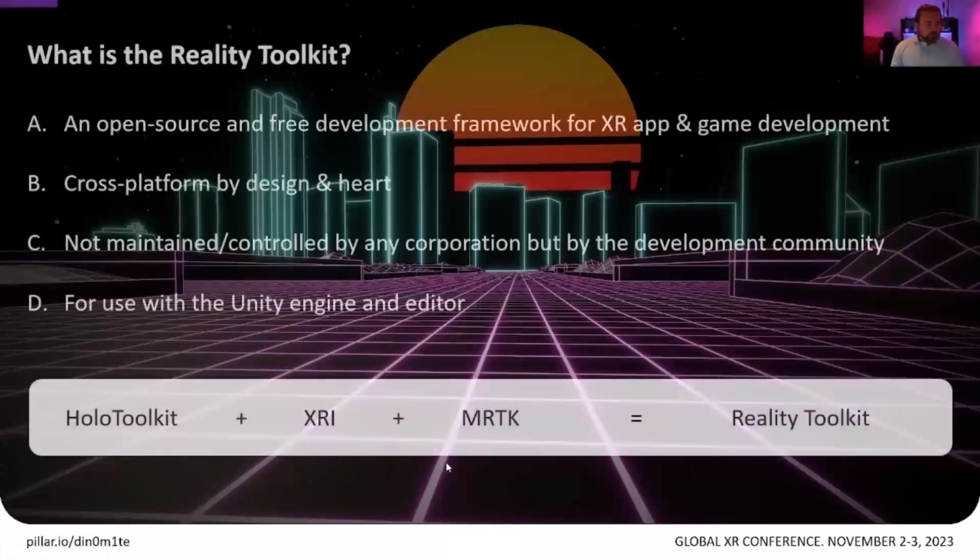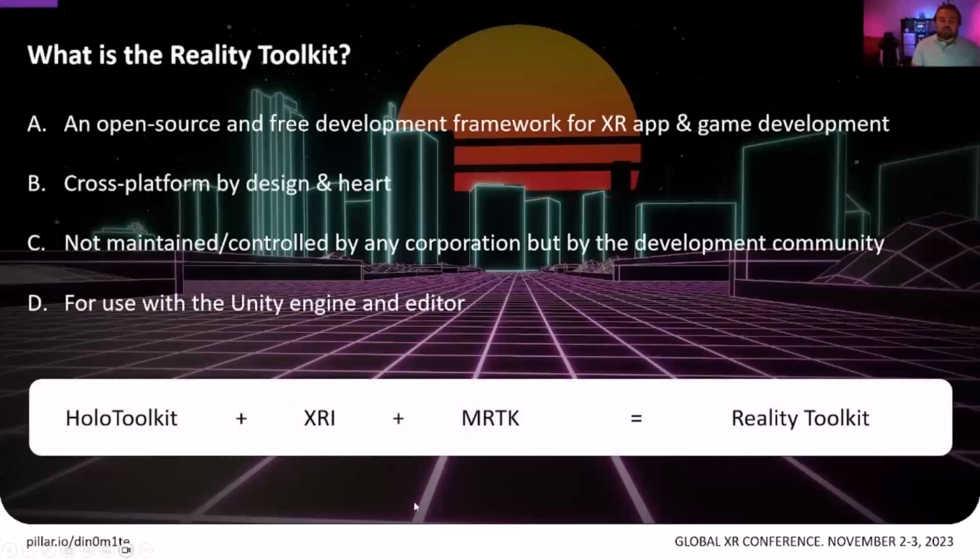So what is the Reality Toolkit? The Reality Toolkit is an open source, free development framework for Unity, for XR apps and games. So it's only available for Unity, and it will always be available for Unity only. It's a Unity framework. It's cross-platform by design and at heart. That means whatever we create for the Reality Toolkit, we make sure it runs on all major platforms. And you can build with one click to all of those platforms.